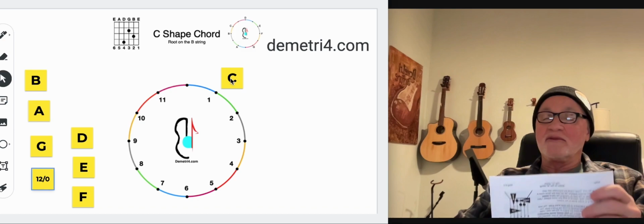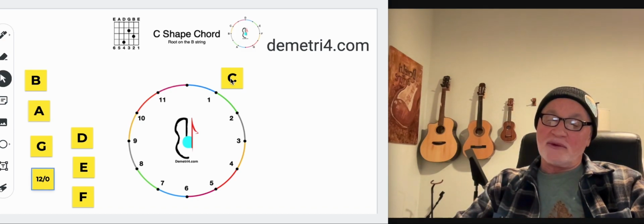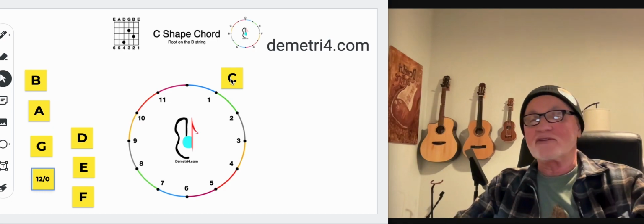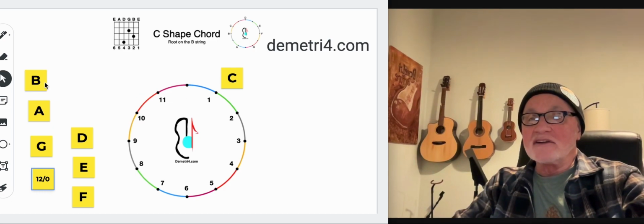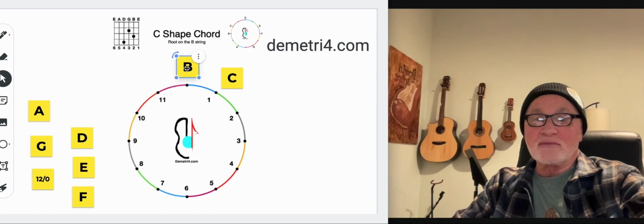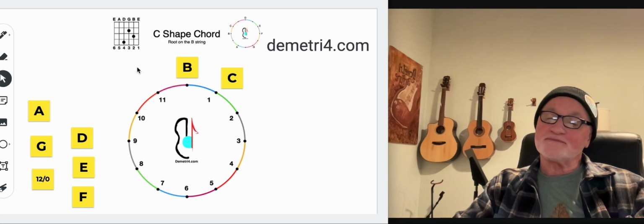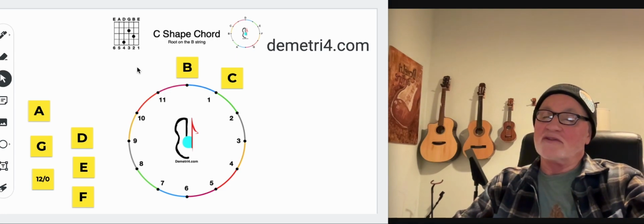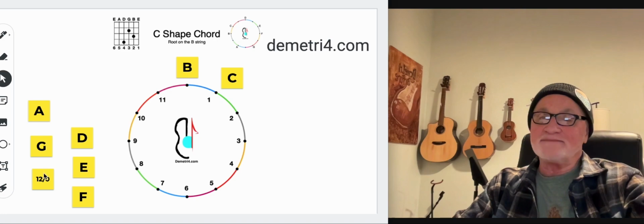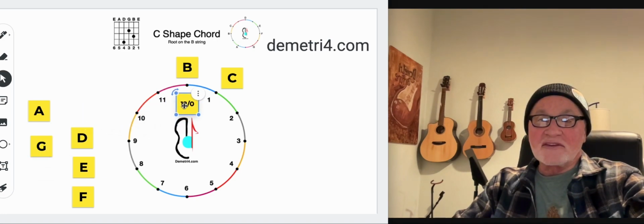Write the note names on the C-shape page in your workbook. First, place the letter B, second string open, above the blank dot at the top of the circle. So here's that blank dot, and the second string's name is B, open. So we're going to put that there for an open string. Next, add the number 12/0 under the same dot. So now we recognize that dot as an open string or 12th fret.